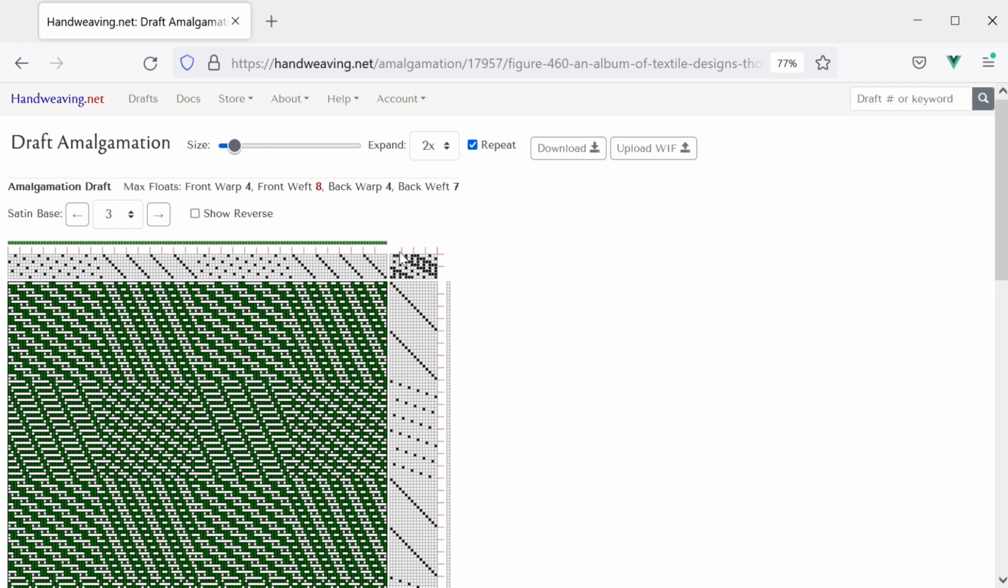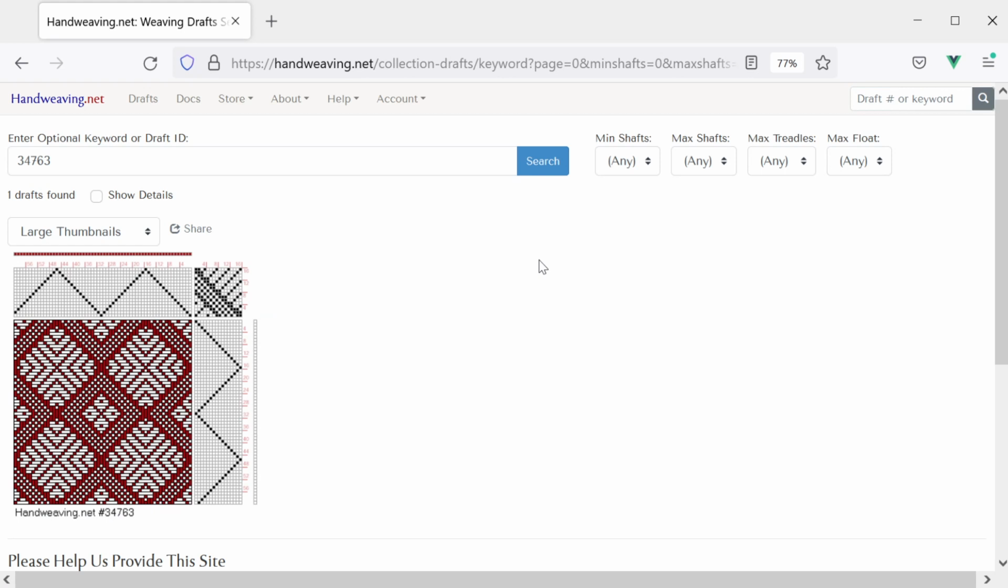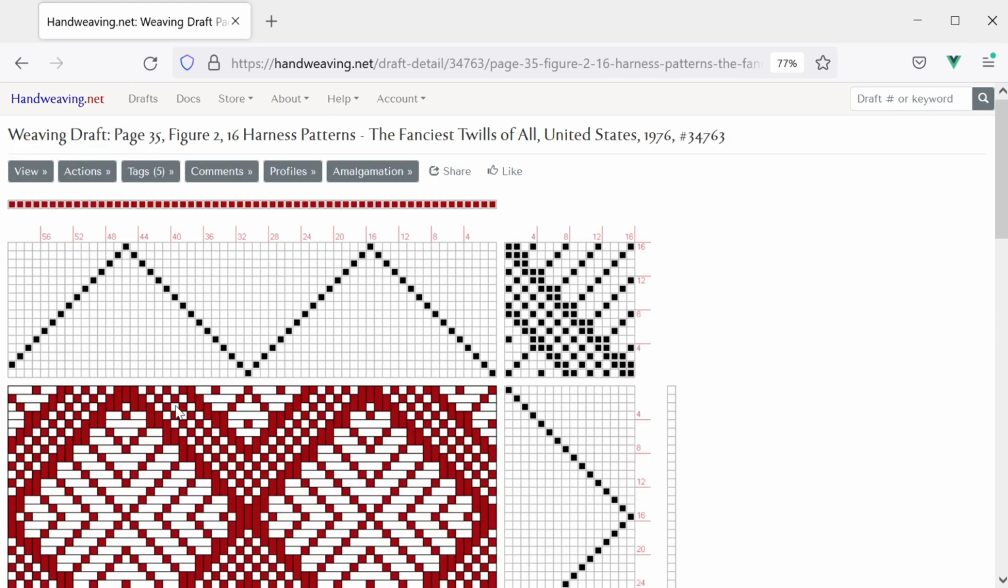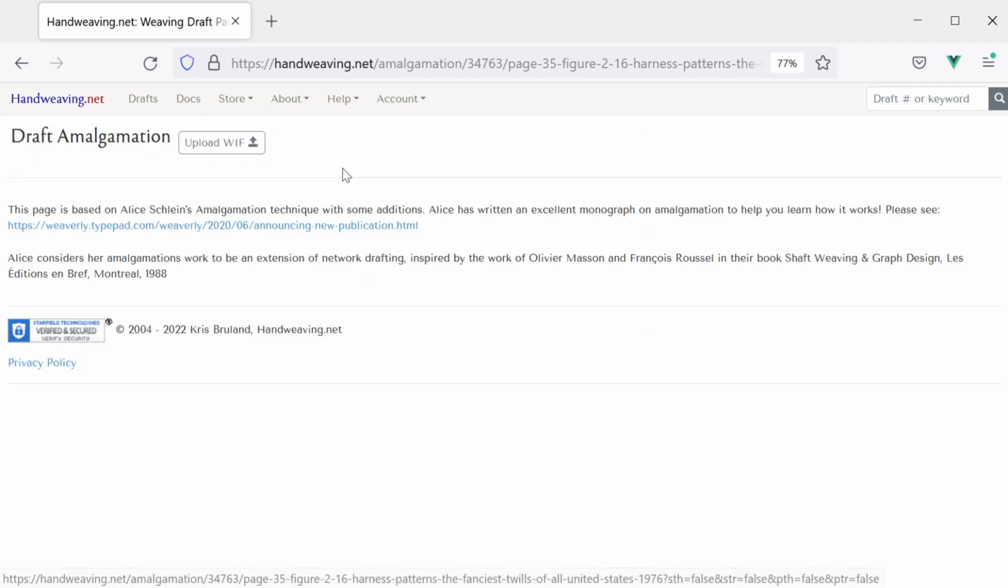Okay, let's look at maybe just one more. How about 34763? That's a pretty pattern. 16 shafts here. Okay, with this one, let's try an amalgamation just like it is, and let's try one with it straightened too. So first we'll do just like it is.